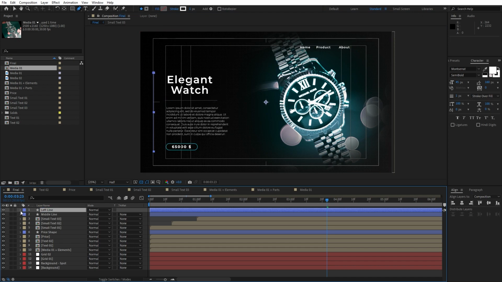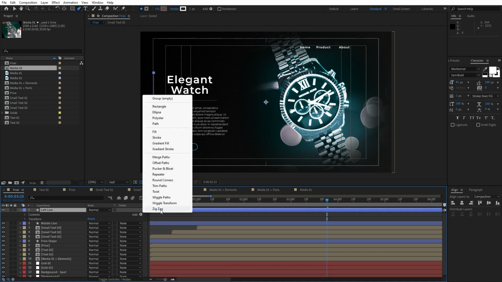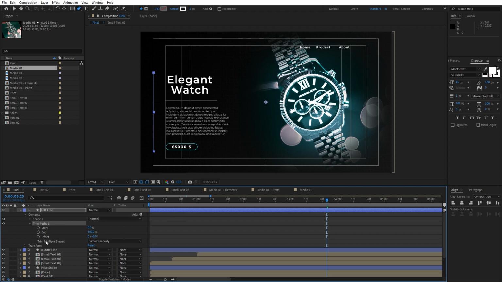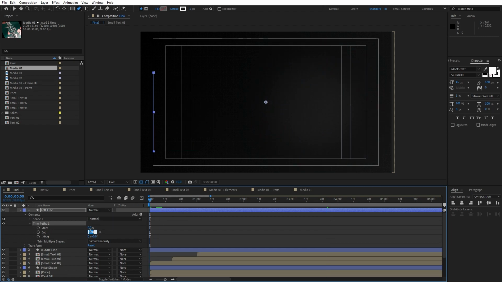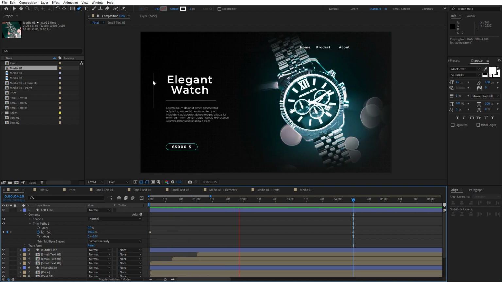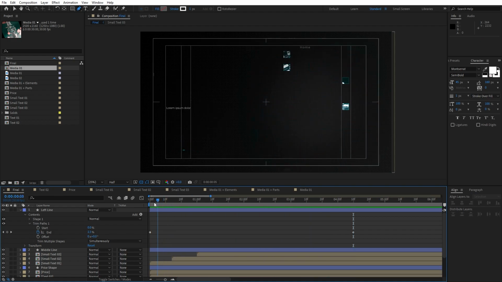Okay. Also open up this little triangle, find here trim paths again, open up this trim path option, and now let's animate our end parameter. Go to 0 frames, type here 0, set up our first keyframe, then go to around 4 or 5 seconds, like so, and type here 100. And now in our finals we also have this cool moving line on our left side.